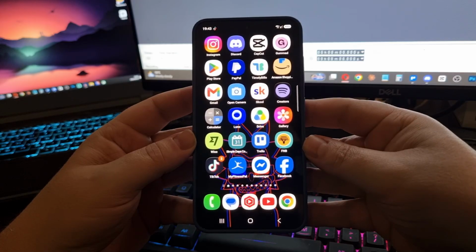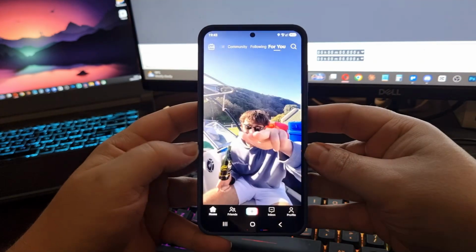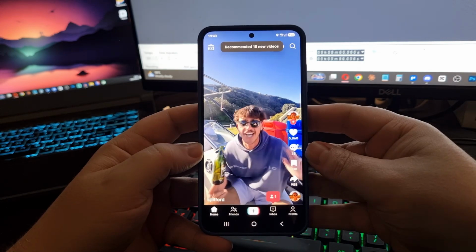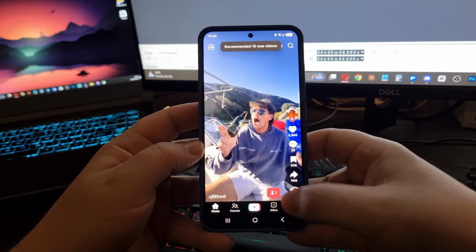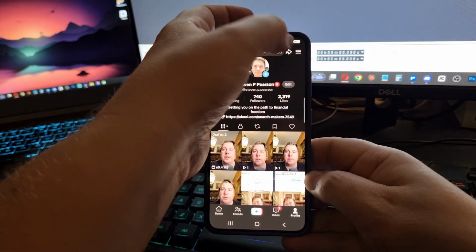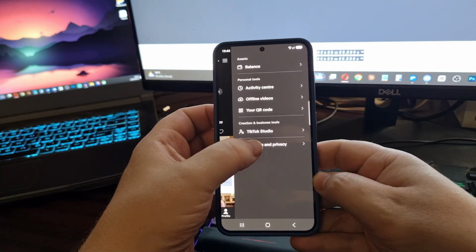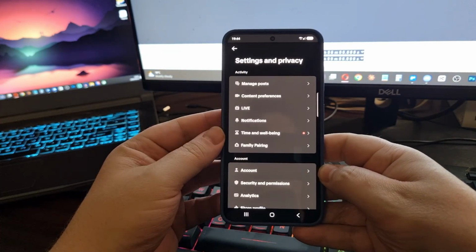So to report a problem on TikTok, all you need to do is open up TikTok. Once you're on the home page of TikTok, hit your profile icon at the bottom right hand corner. Then you'll see these three stripes at the top right. Click on those three stripes and then click on settings and privacy.